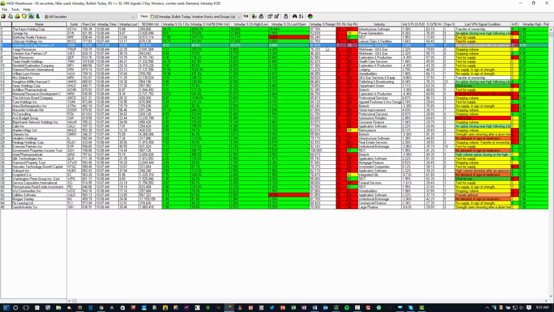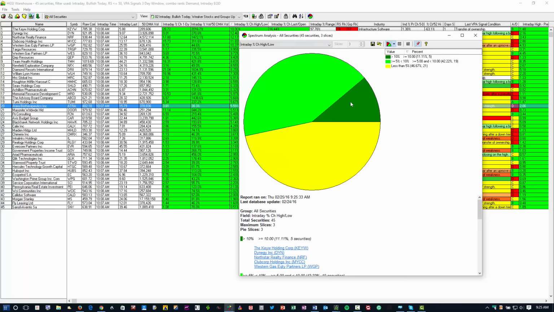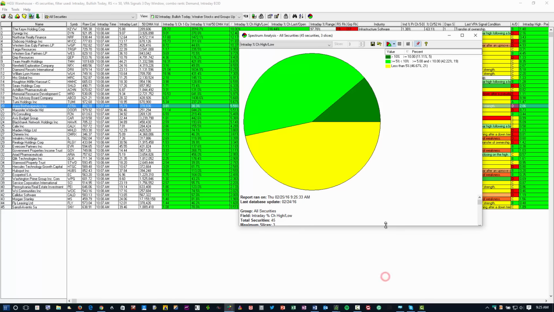So that's the only slice that I added, and I pretty much added it for this view right here, just to get a quick read. If you'd prefer just to use the warehouse, fine, but I like to look at it graphically just to see what percentage of these stocks have had a big move from the low to the high.